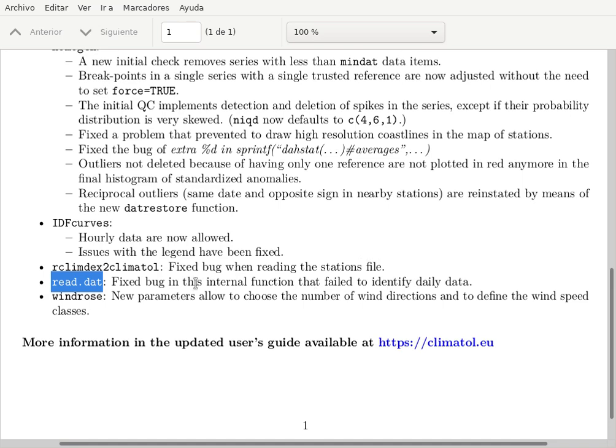This has been fixed. And finally, the windrose function now has new parameters that allow choosing the number of wind directions and defining the wind speed classes.